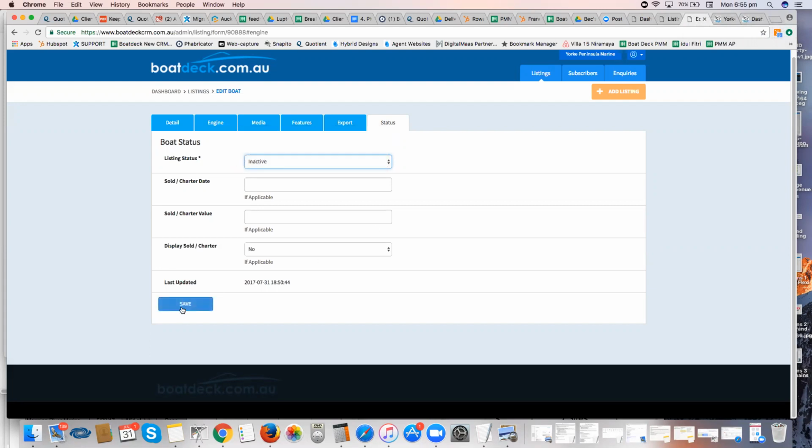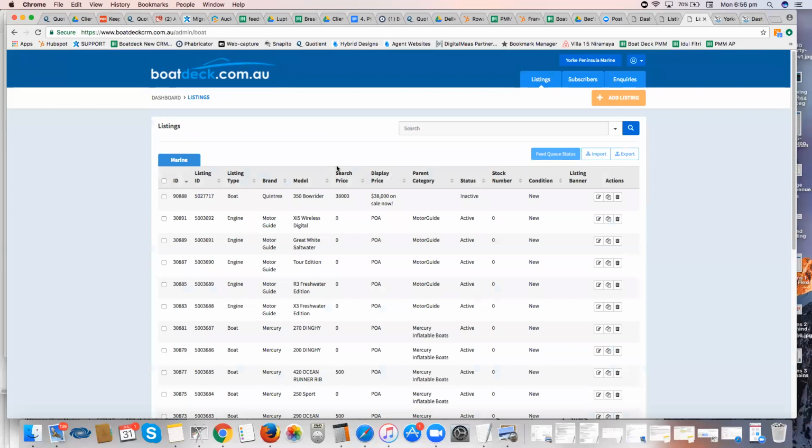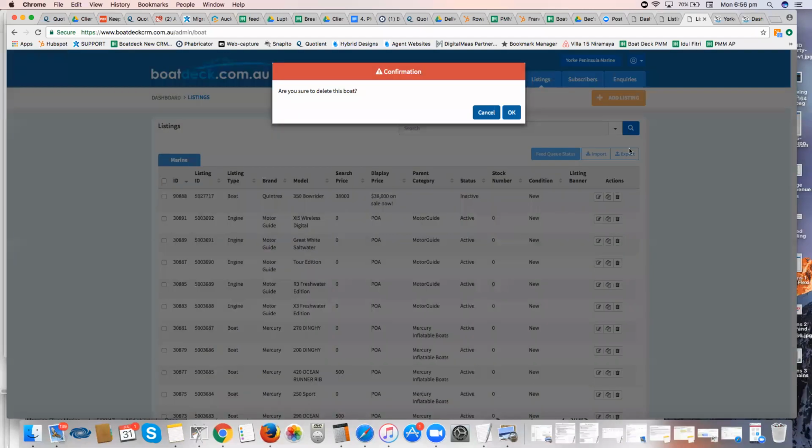Once you've done that, you press save, and then you can go back to the listings dashboard, and you'll see the new listing has been added in here. And if you think, oh no, I need to edit that again, then you can go in and edit it. And if you really think you've made a big boo-boo and you want to get rid of it completely, you can simply click on the delete button. So I'm going to do that now, get rid of it, because we don't want that hanging around here.